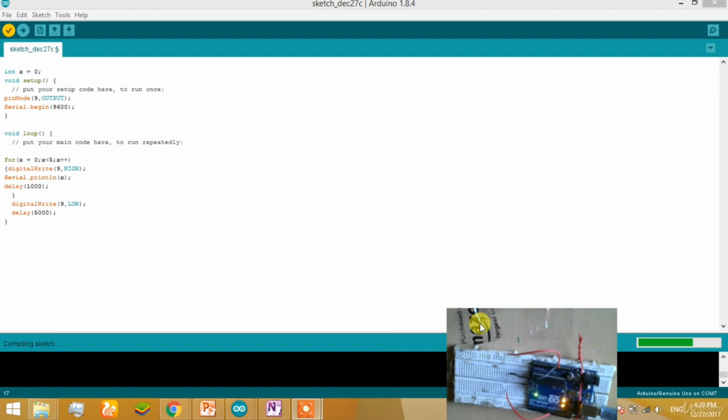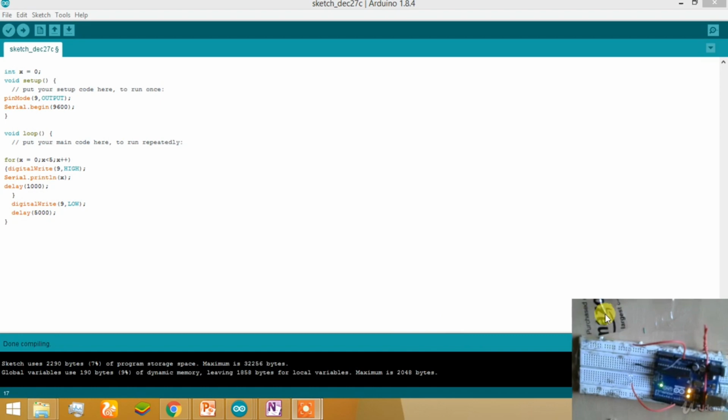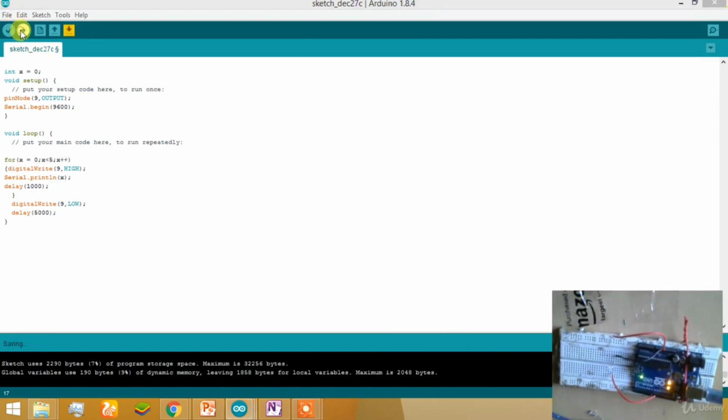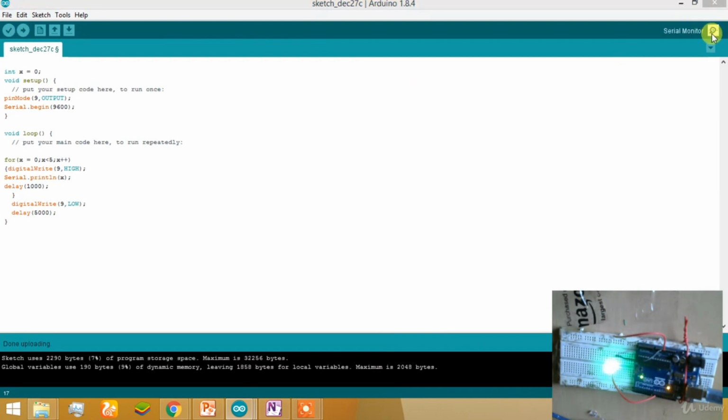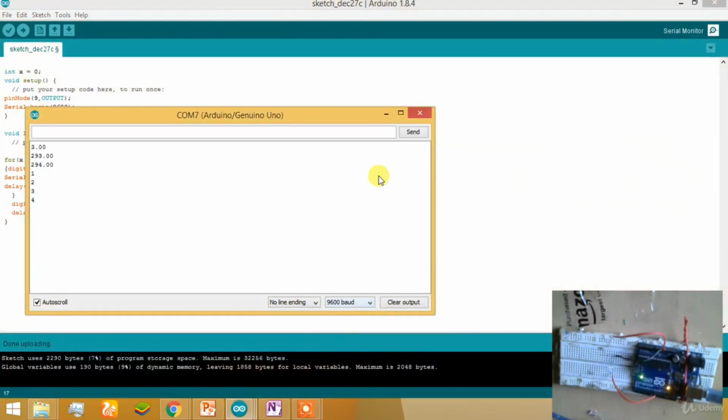We are compiling it, taking some time, no problem, there are no issues. Okay, let's upload it to the board, and the uploading is done. Okay, let's see the serial monitor, it's better for our understanding. The serial monitor is open in the background. Okay, let's see it now. The light is high for the next 5 seconds and after reaching 5 it will be low for the next 5 seconds, again it will be high and again it will be low.